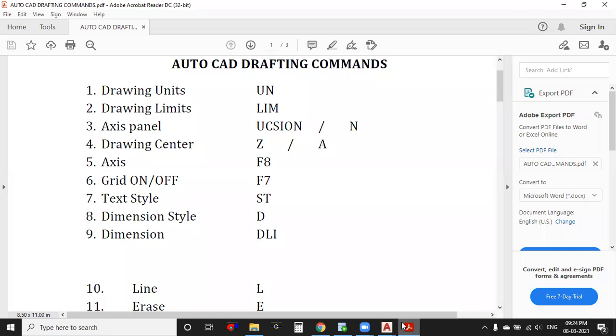Then we come to the axis. So the short form will be F8. F8 means, don't think of the numerics 1 2 3 8 in your number keys, or the alphabets A B C D F, not that one.